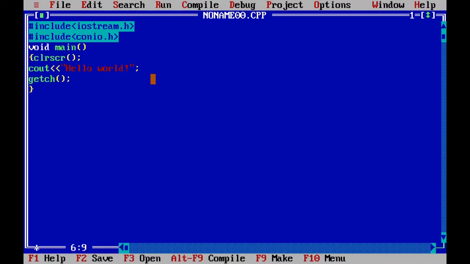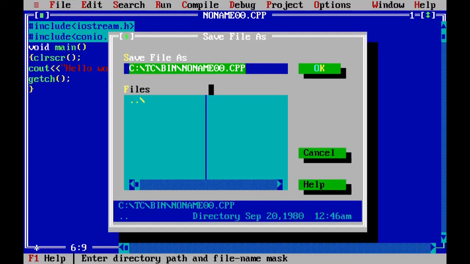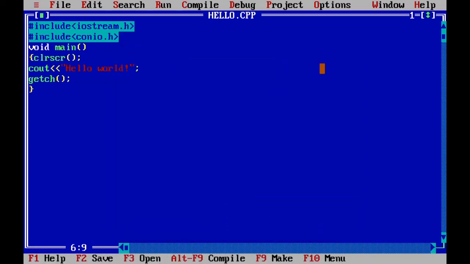So now let's save the program. For saving, go to File and then click on Save. You can give any name you want. For example, I'm going to name my program hello.cpp. .cpp is the extension for C++ programming language files. Alright, so click on OK. Now my program is saved.